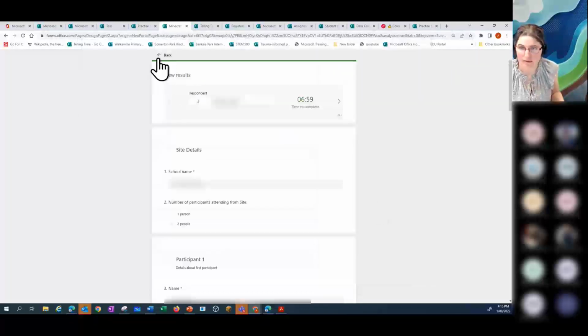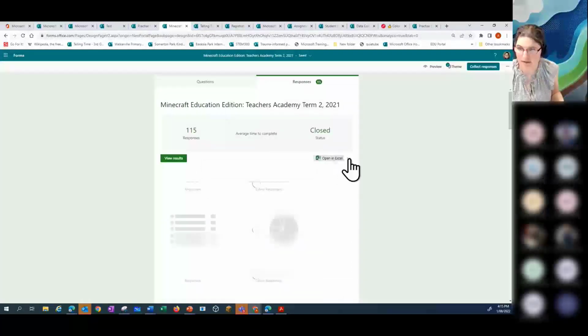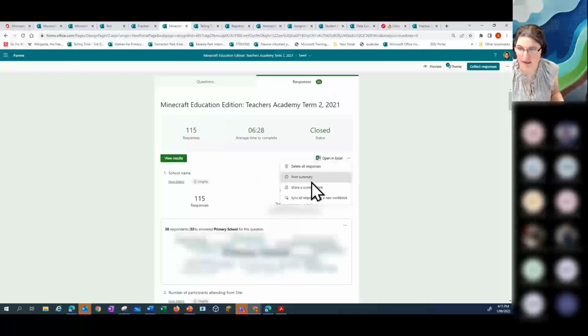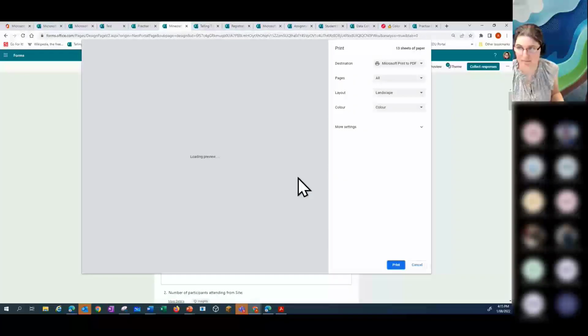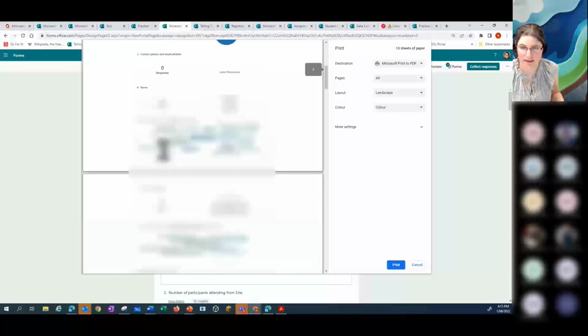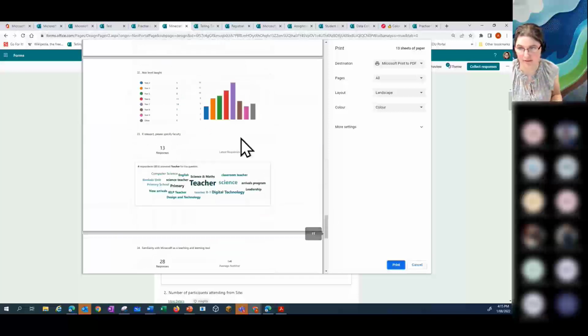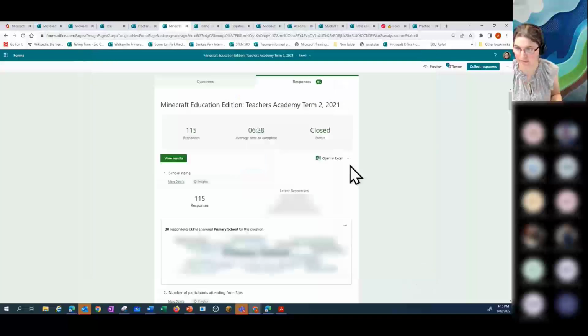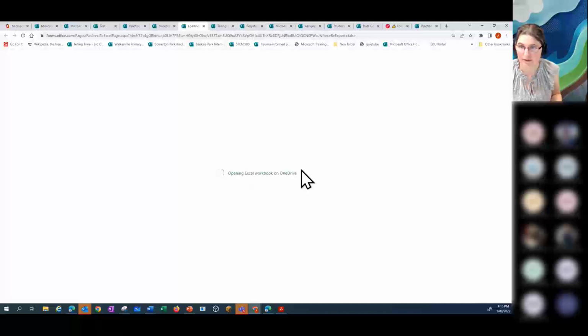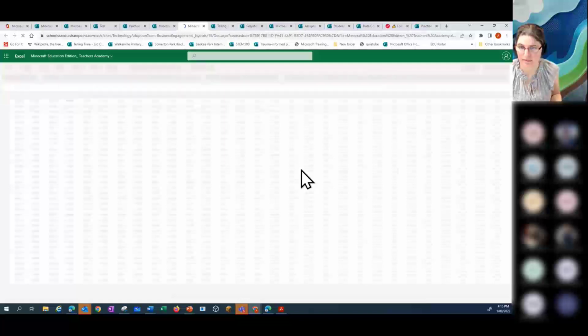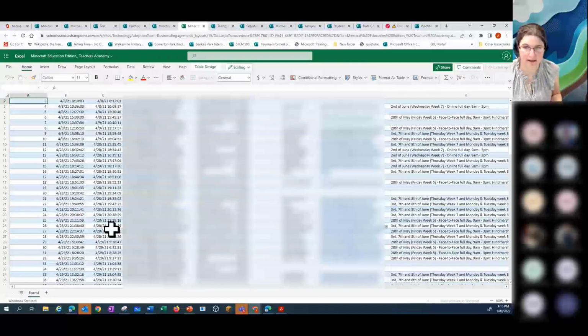If I want to see all the responses, I've got those 3 dots there, and I can do a print summary. This one is going to give me the summary like I can see on that page with all those nice graphs. If I do open in Excel, that will download the file. And then I could save that, and then I can use that data as well.